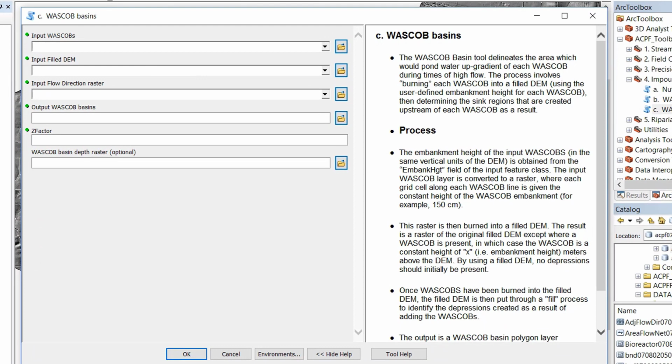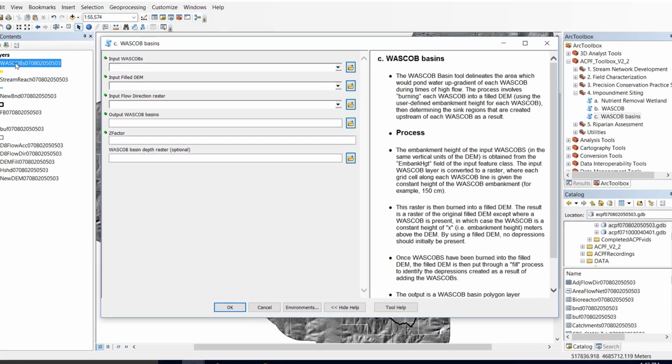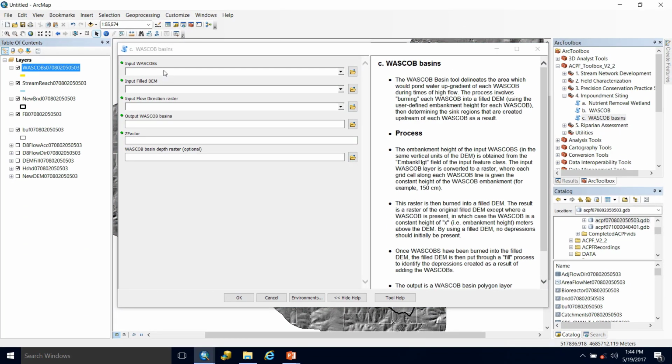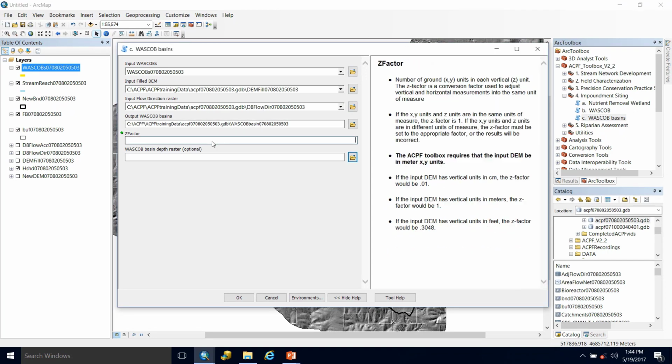It has 4 inputs: the WASCOB's feature class, a filled DEM, the flow direction raster, and then our Z factor, of course. We're going to get our WASCOB basins as an output, and then we have an optional output too, which is a depth raster for each basin. So I'm going to grab my WASCOBs and drag it in there. You can see things were manually added and this was automatically populated.